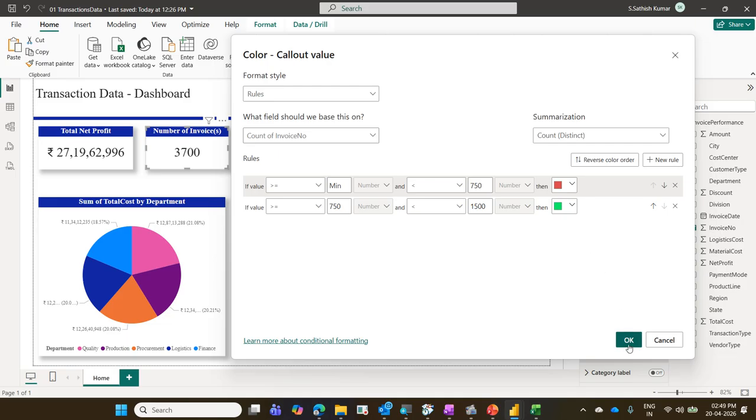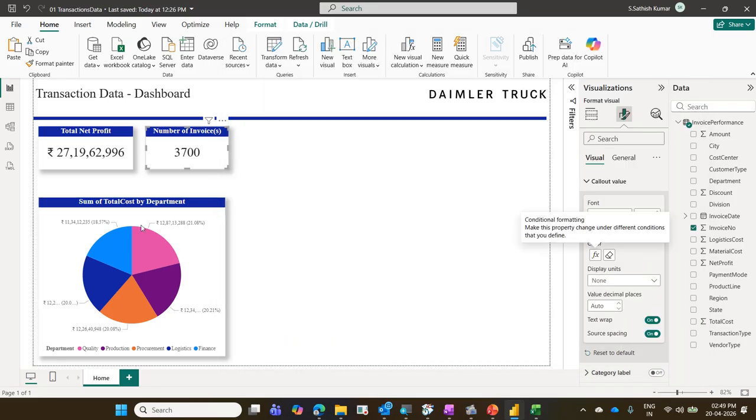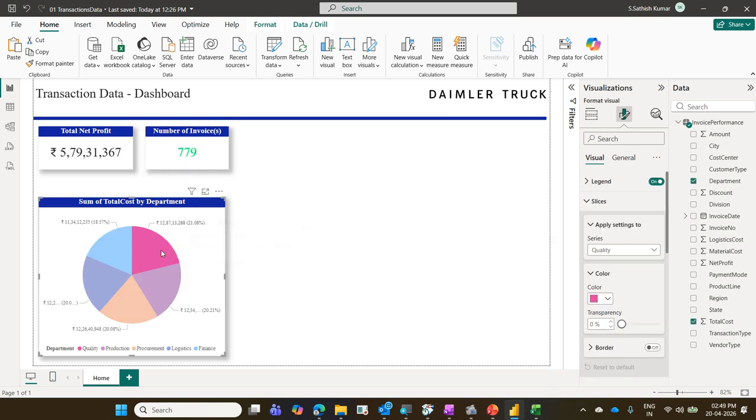Yes. Nothing has happened here in my number of invoices because this is 3700. Let me click on a particular department. Yes. So based on the department, you can see the colors are changing. Wherever my value is more than 750, I am getting a green. Less than 750, we are getting a red.